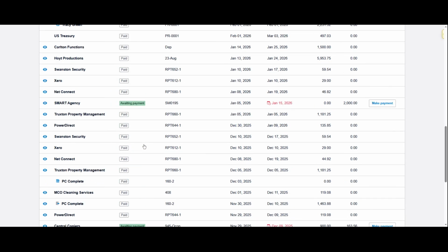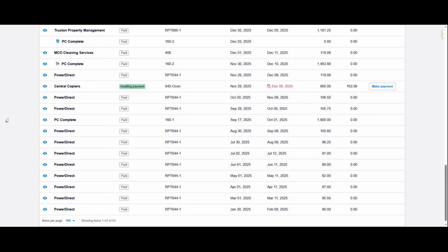Once you're inside the Bills to Pay section, click on the Paid tab. This is important because remittance advice is generated from bills that have already been paid. If the bill hasn't been marked as paid yet, you'll need to record the payment first before you can send a remittance advice. After clicking the Paid tab, you'll see a list of all bills that have been paid. Find the specific bill you want to send remittance advice for and click on it to open it.